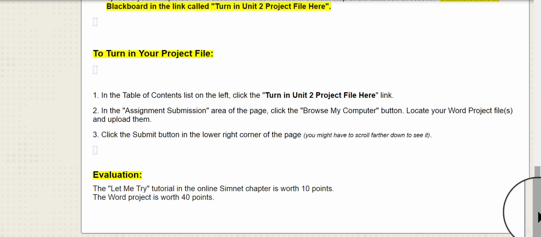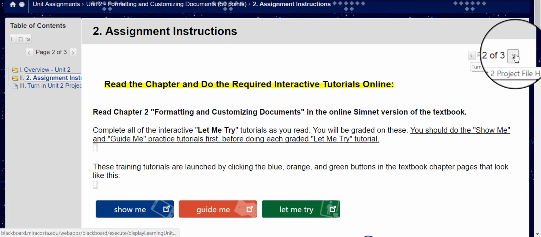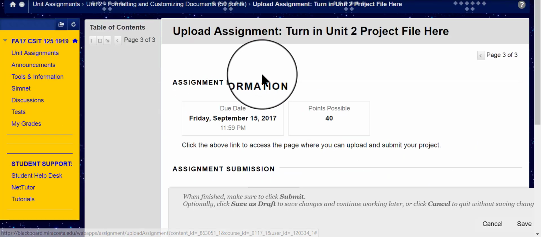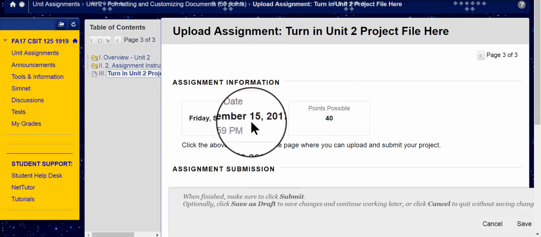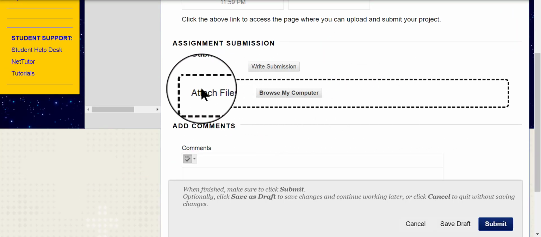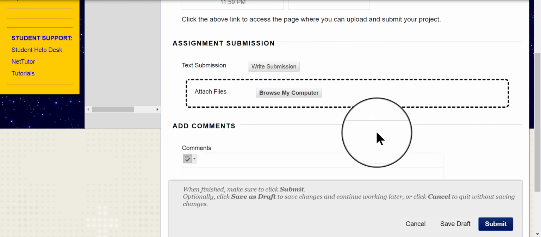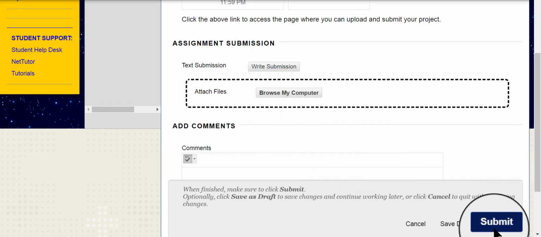So when you're ready to upload and submit your file that you did, you're going to go to this third page here in Unit 2 in Blackboard. This is the third page. It's called Turn in Unit 2 Project File here. This is the due date, September 15th. And scroll down just a little bit, and right here where it says Attach Files, you're going to click Browse My Computer. When the window comes up that shows your computer, navigate to where you saved that file, click to open that file, and it will then upload, and you can then submit it.